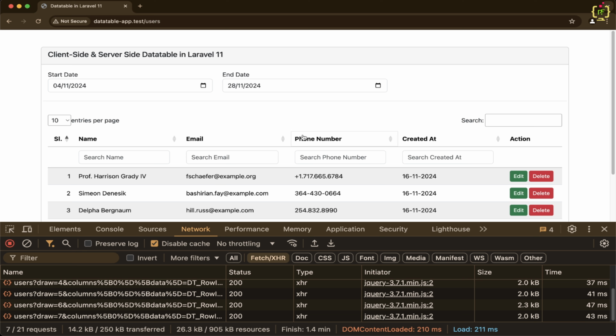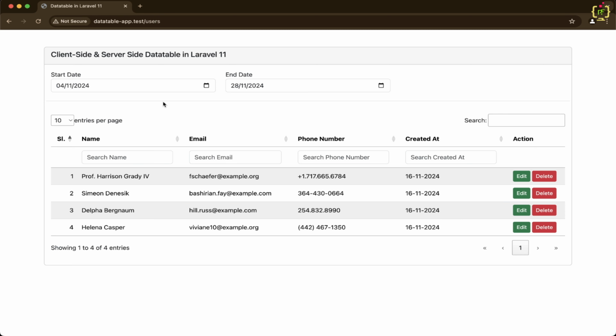Now that we have covered each feature, let's combine them all together. Imagine you are working on a large data set and you need to offer users multiple ways to filter and load data efficiently. With column search, custom loaders and custom filters, we can achieve a seamless experience. Here you can see the full solution in action.